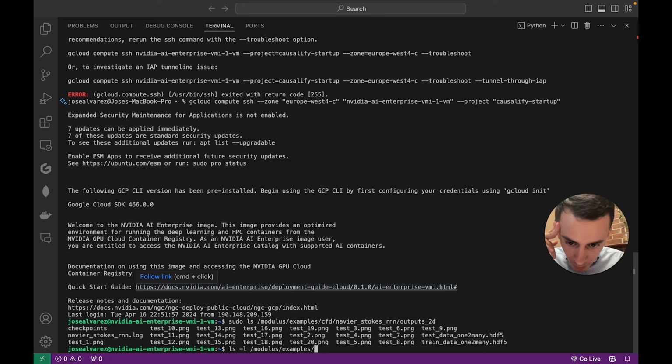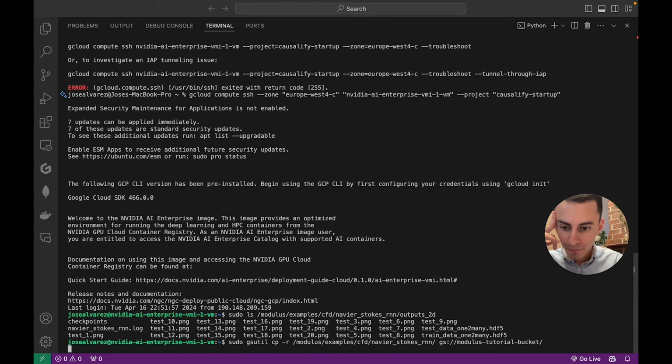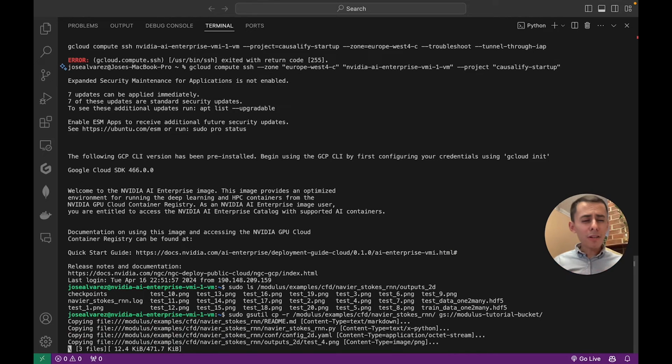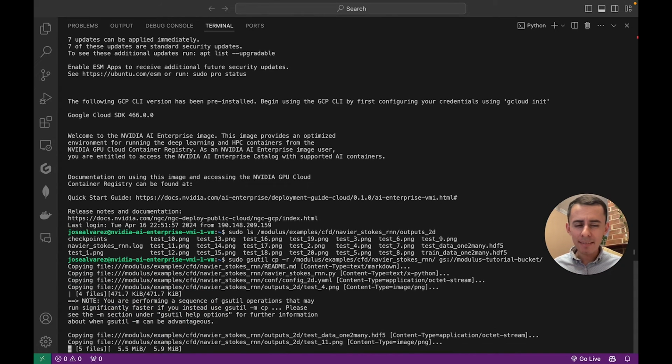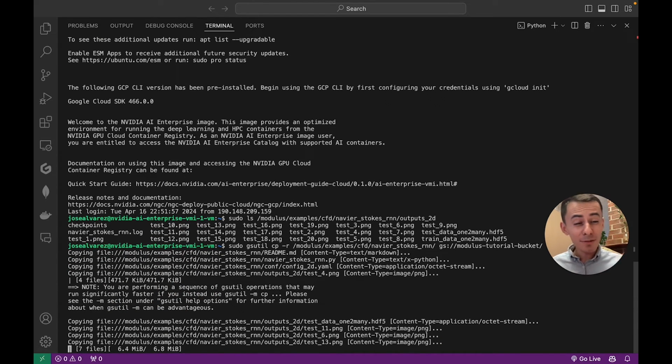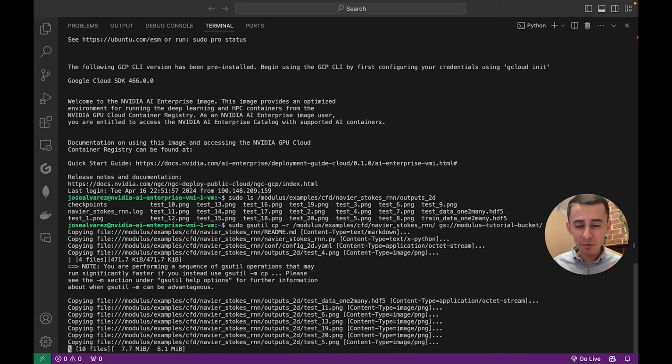So now we're going to sudo gsutil cp -r, copy recursively, because it's a directory, it's a folder, the files on this path into this bucket. We try. It worked. That's surprising. Sometimes you need to delete the cache of gsutil.